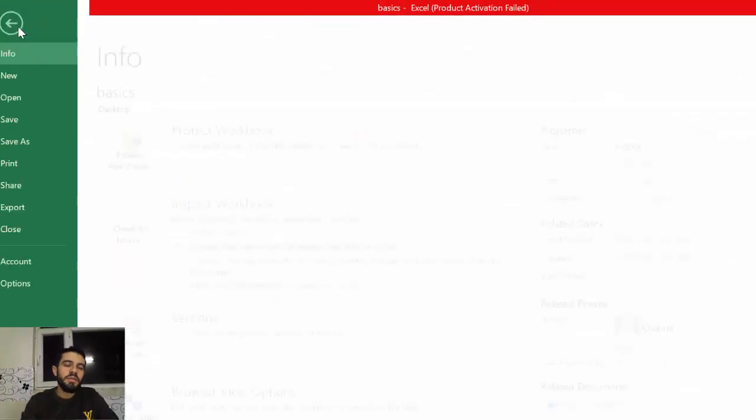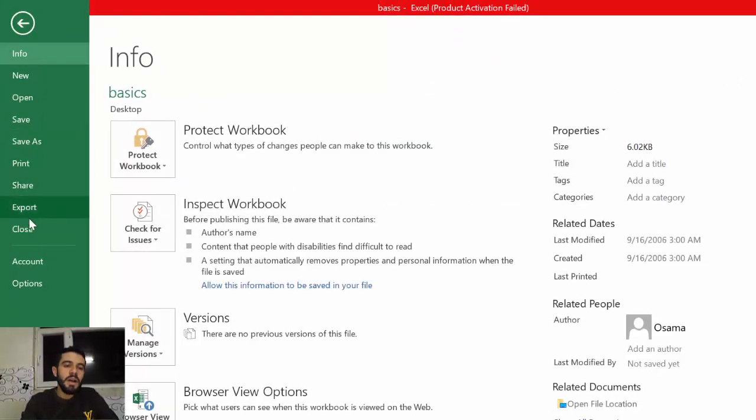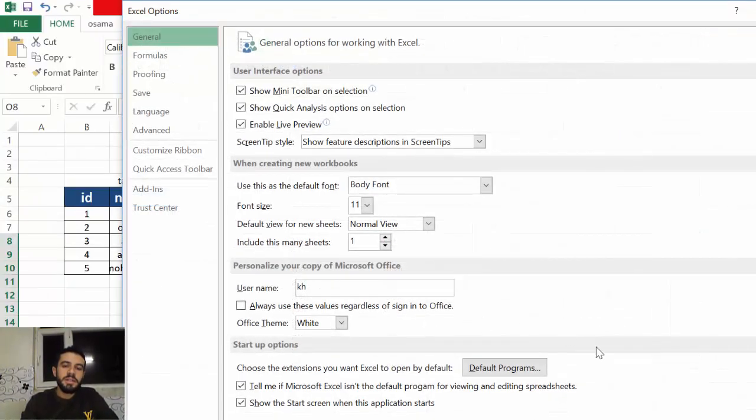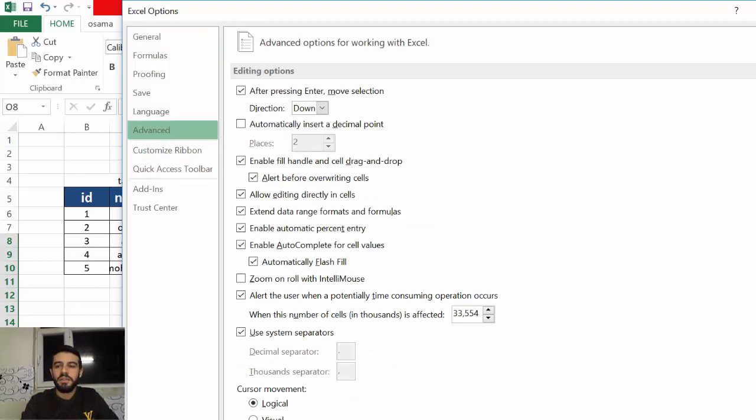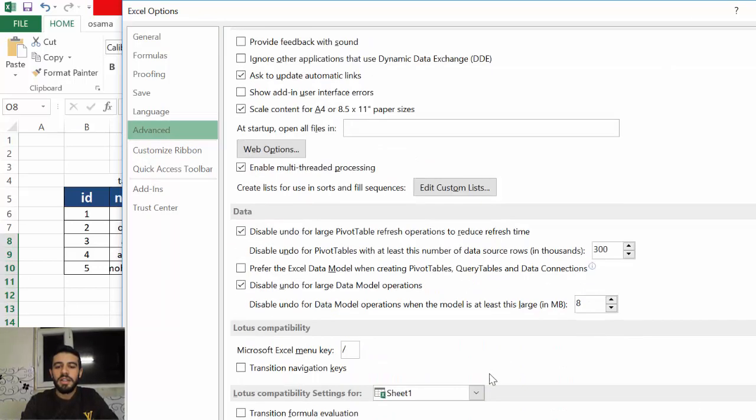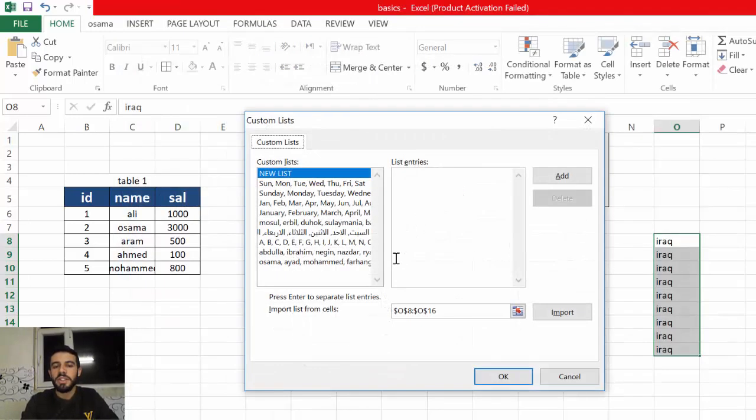Just go to File, then Options, and Advanced. In Excel 2007, you can see it here without Advanced, just here you can see the list. But after that, go to Advanced and go to the last, and you can see here Edit Custom Lists. Now I want to add a custom list here.